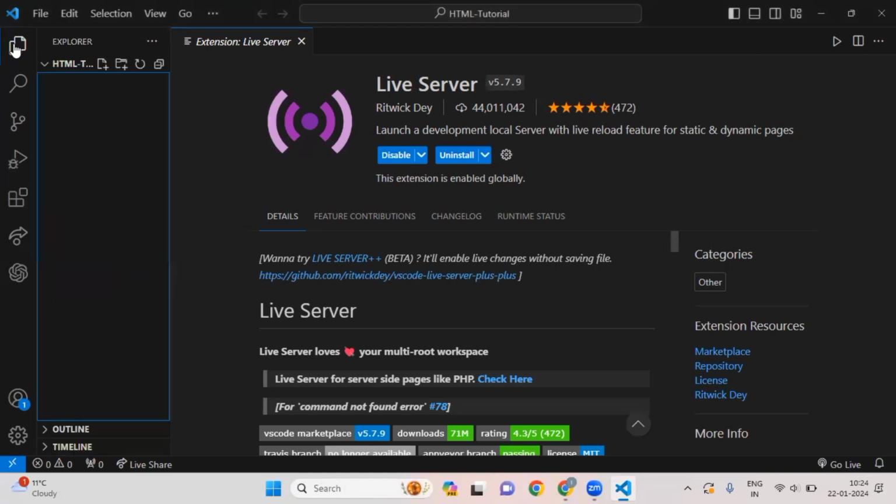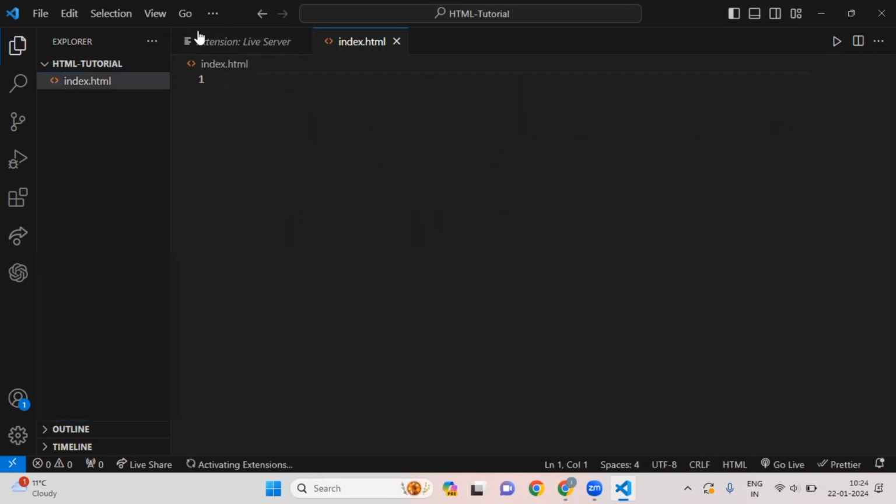Now again we go to the folder that we created, HTML tutorial. Here we will create a file inside our HTML tutorial and name it index.html, and then click enter. When we click enter, the index.html file is opened in front of us. So this is an index.html file. Always remember that an HTML file should be created with the extension .html.